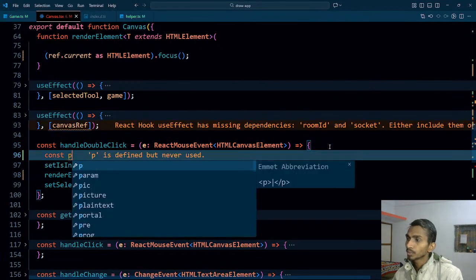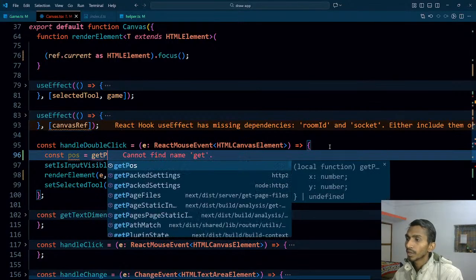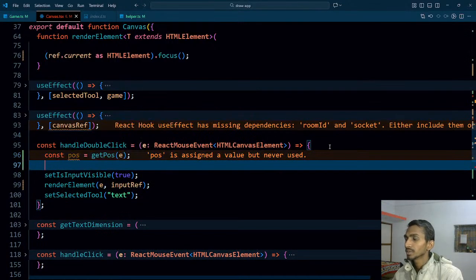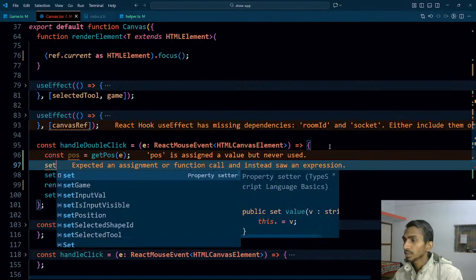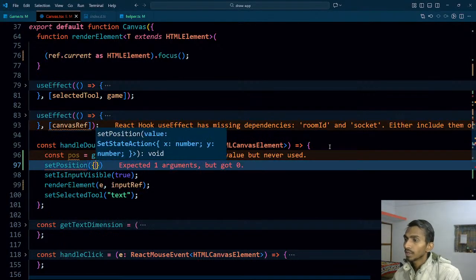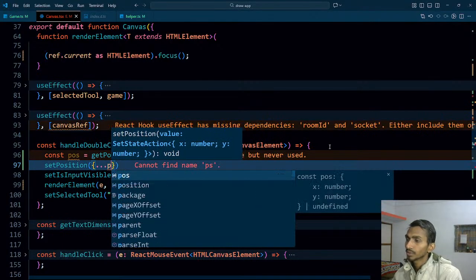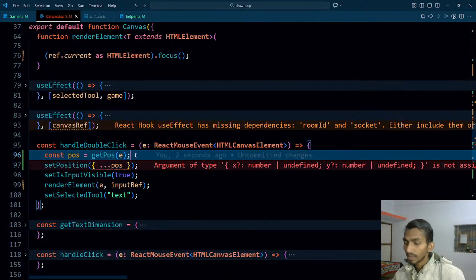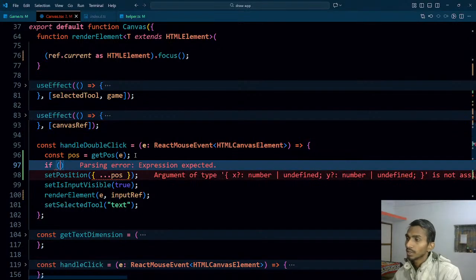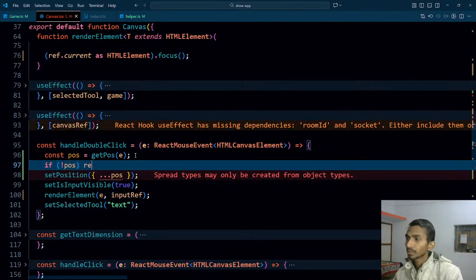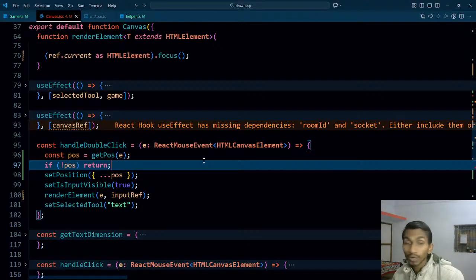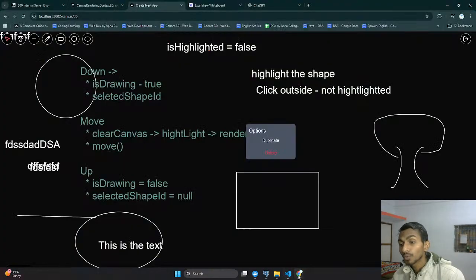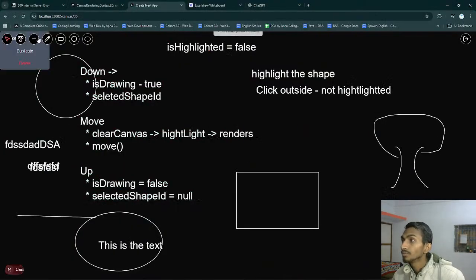So const position is equal to getPosition, that will take the event, and once this is done, setPosition, it will take an object and position, something like this. The thing is that position may not exist, so I will check first. If not position, simply return from here. Let's check this now. Reload the page, write something here, enter. Okay, it's working now. So this is done.